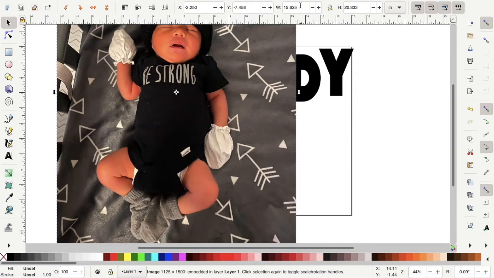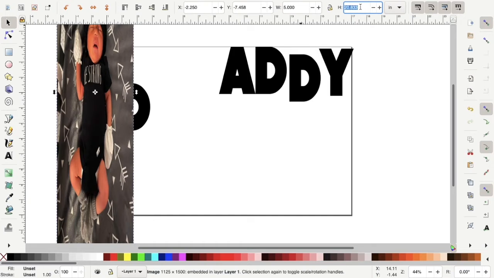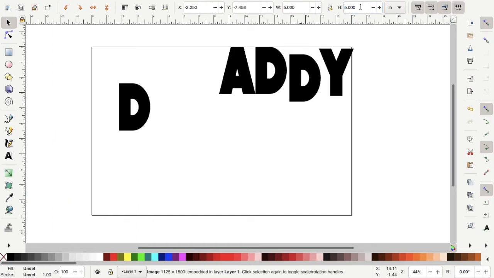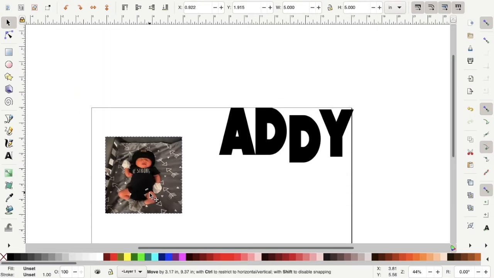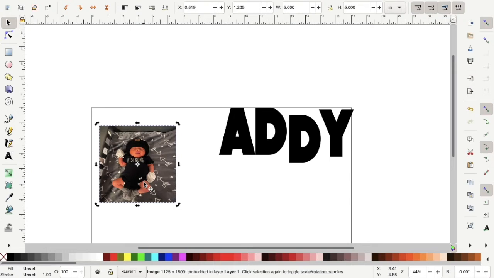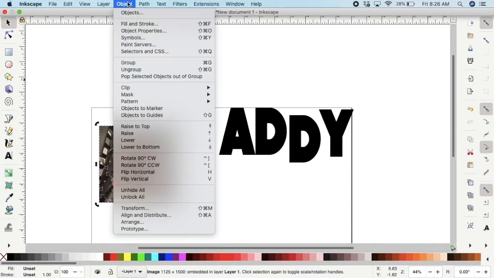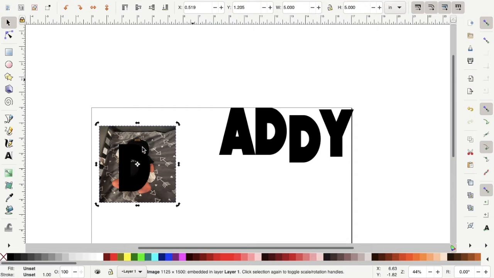Your picture comes in, you can resize your picture. You can resize by typing the width that you want it to be and the height, or you can resize by using the little arrow on the end of the picture. So there's my picture. I will go ahead and put it over my letter D. I will keep my picture highlighted, and you click on Object and you will send that to the back, Lower to Bottom.